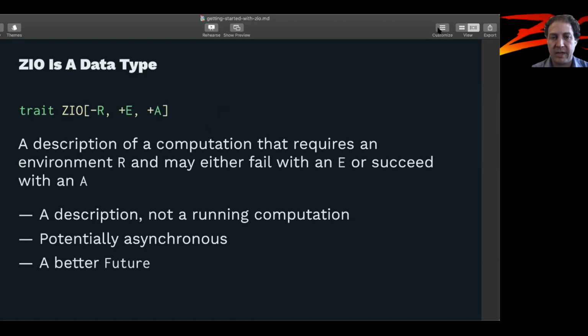And we're going to see later on why that really helps us in being able to put building blocks together to build bigger programs. Secondly, it's potentially asynchronous. So this could be something that's just calculating the number 42, but it could also be some program that's going to return at some point in the future, maybe doing something over a network. It can describe all of those things.